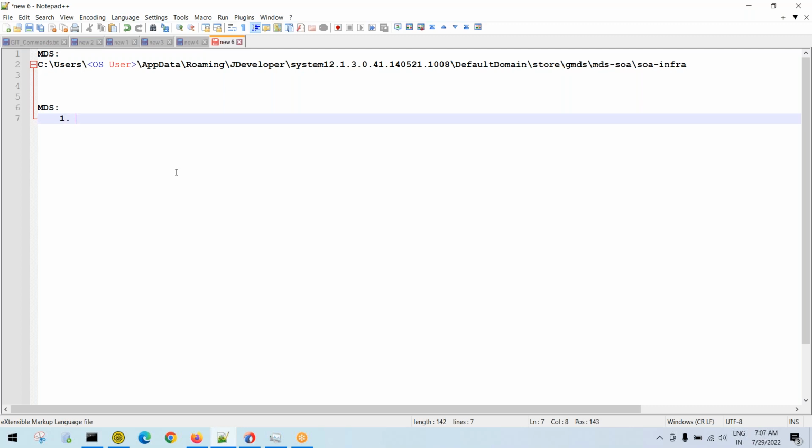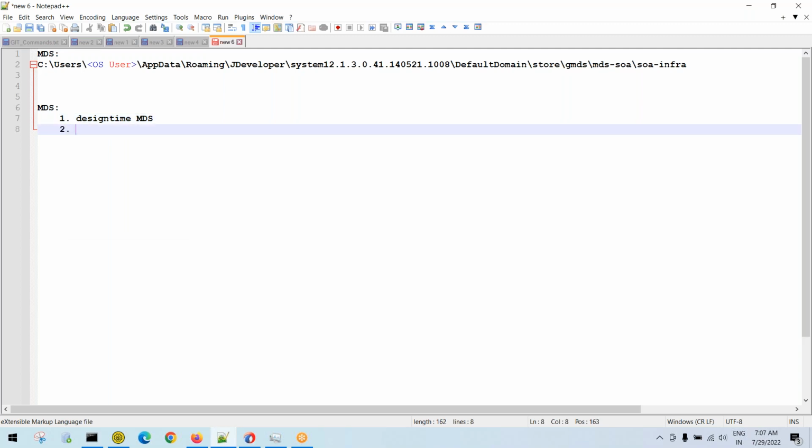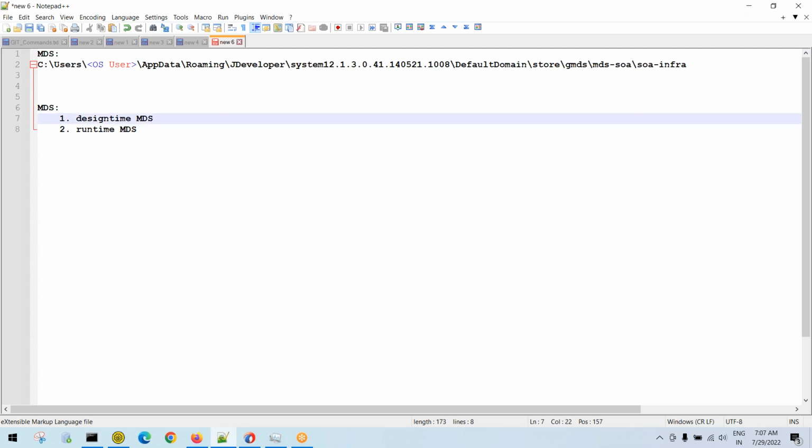If you have no questions, in MDS we have two types: number one, design time MDS, and number two, runtime MDS. Design time MDS is used at the time we are developing the program. Our design time environment is JDeveloper. Wherever a developer is working on a SOA project with JDeveloper installed, that machine is a design time machine. In that machine, we set up the MDS environment, that is called design time MDS.